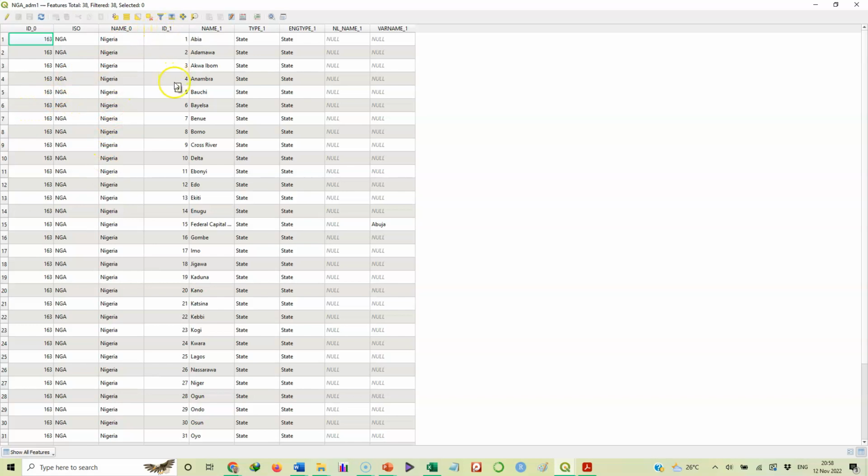ID underscore 1, this is 1, 2, 3. Okay, this is okay because it gives serial number. And name, these are the state names. Now we see Federal Capital Territory here is very long. We want to change it to FCT. Okay, then type underscore 1, that's state. We don't need this, we'll remove this. Here, we don't need this, we'll remove. We don't need this, all these other ones. So how do we do that?